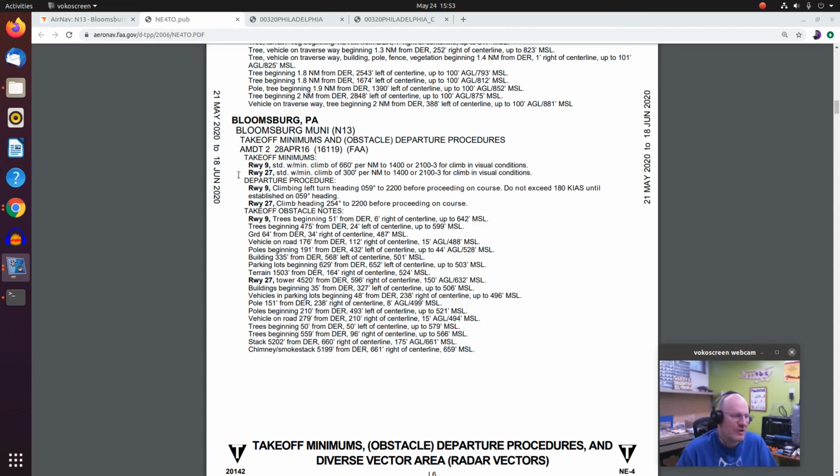Those apply to Part 121 and Part 135 people. So you have to have certain minimums to take off, and you have to have standard minimums if you can climb 660 feet per nautical mile to 1400, and then it'll tell you some exceptions to that. Okay, so again, if you're a private pilot and you're just going at a Part 91 flight, you can take off 00 legally, but somewhat stupidly.